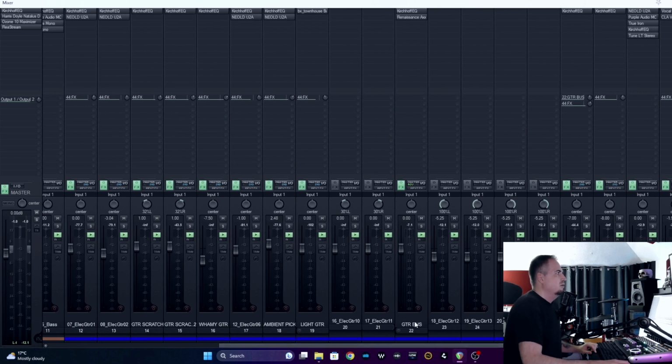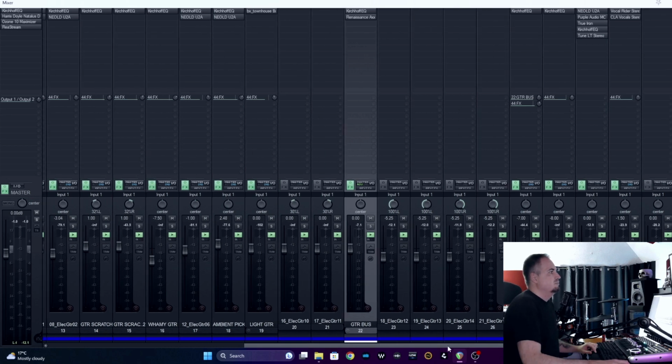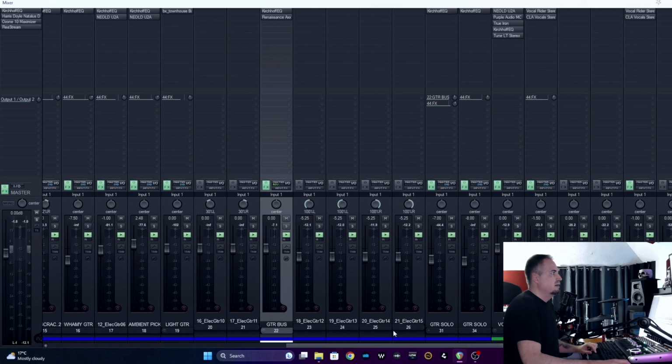I have the guitar bus. I think I'm going to start with this because basically in the guitar bus, I put my electric guitars, the rhythm guitars in it, these 4. And I don't have any processing on the individual tracks. Usually I do, but this time I was like, it's fine. I can do everything on the bus, which I did.